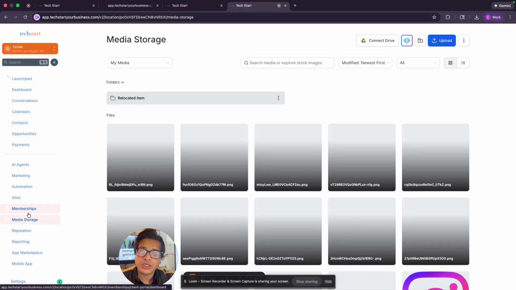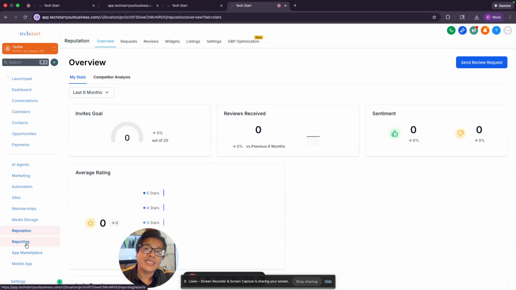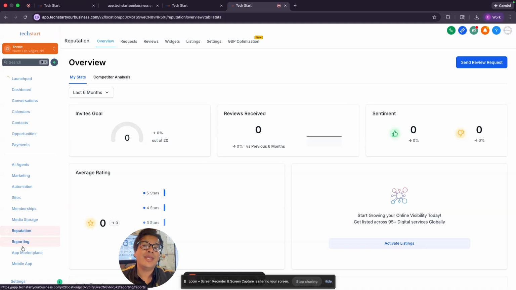Media storage, super essential for tracking all the media across all of your assets, whether that's social media or website. We have a reputation management tool. You can connect your Google reviews and Facebook. Chef's kiss for all the restaurants that are doing more than 4 stars on a regular basis. You can set up AI agents to help you with all your Google reviews. Now, that is going to be the crash course on the key features that we're going to be using in this class.